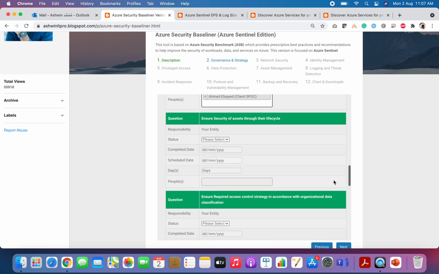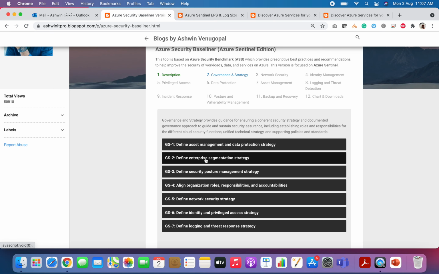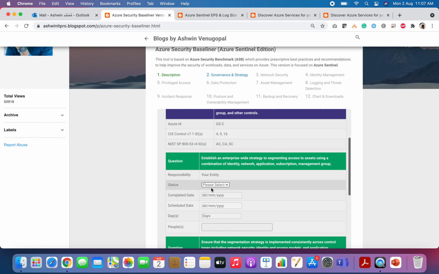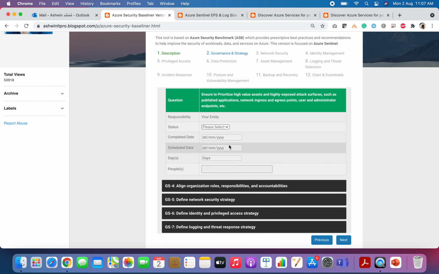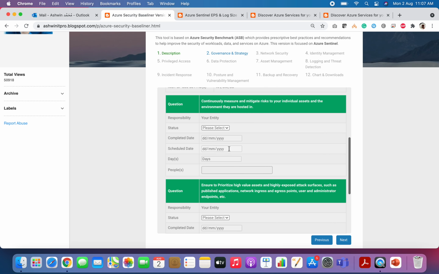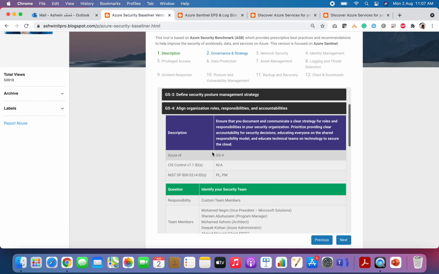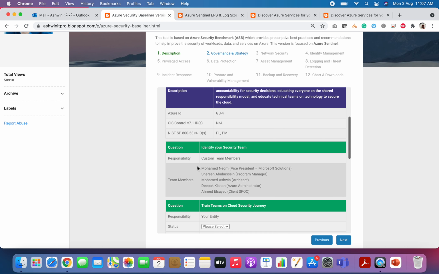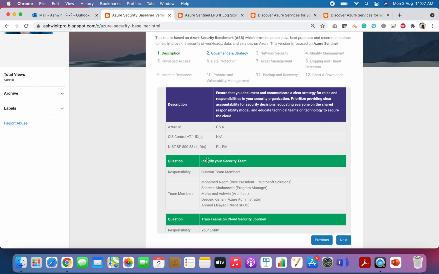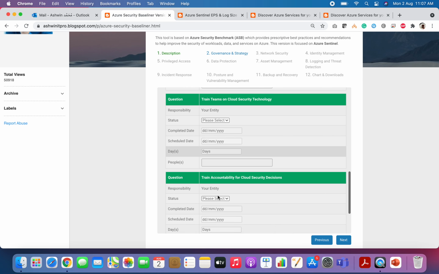I have to complete these particular tasks, and then I can consider this control completed and move to the next control. Then I finish up those questions accordingly, get to the next one, finish those questions, and get to the next one. If you see here, all of this tells you which CIS control and NIST control it is a part of. And for identify your security team, this is the team that you added in the beginning, so it just shows you here, and it moves on like that.